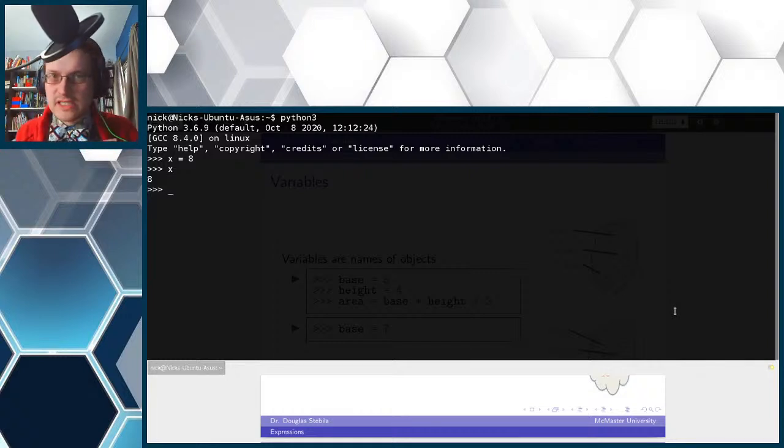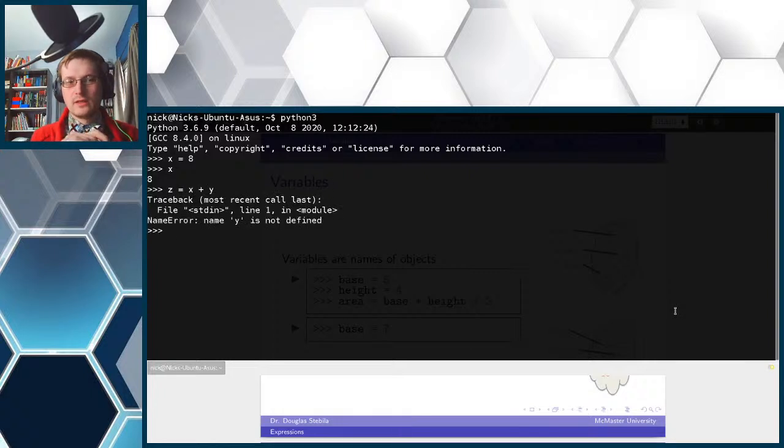The difference, though, in Python is that a variable must be assigned to before it is used. Let's say I had an expression z is equal to x plus y. If I try to use that, I get the following error. NameError: name 'y' is not defined. So x is defined; we just defined it as being 8. However, the variable y doesn't have a value.